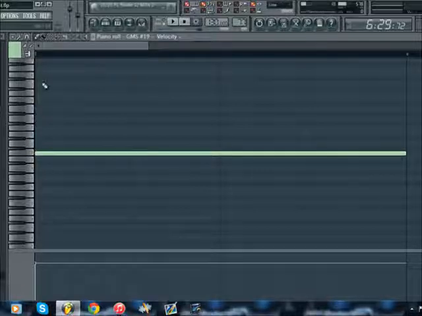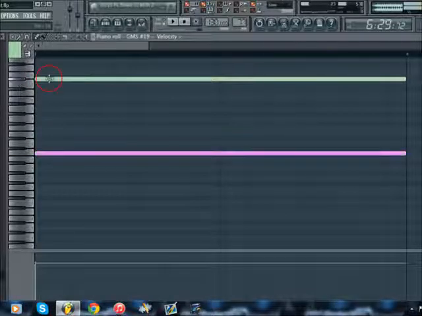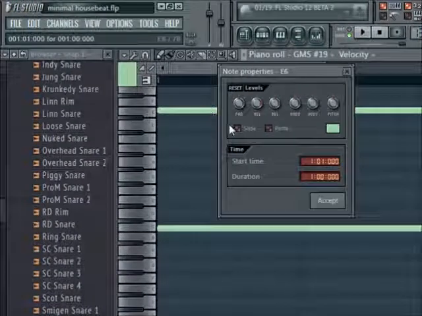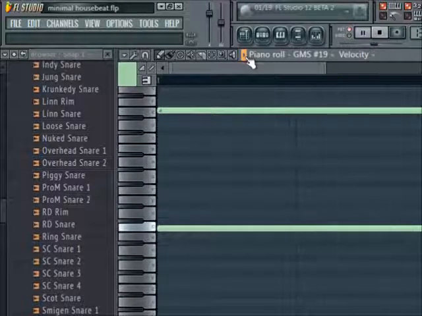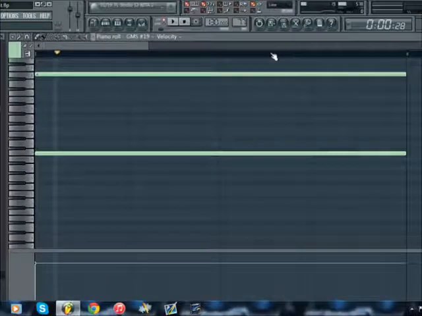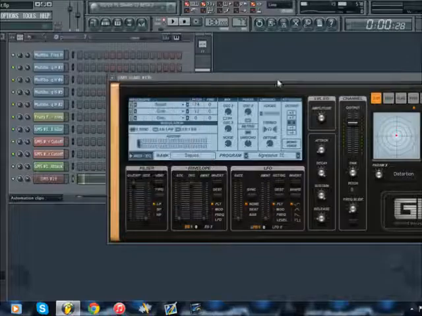Oh, okay. Also, something else you guys can do is double click on this. This will bring you to your note editing thing. And so you can do slide. You'll see what this does. Yeah, that's just an easy way of doing it.